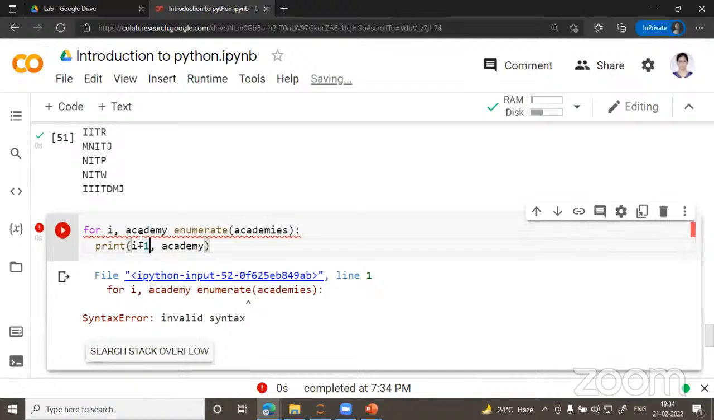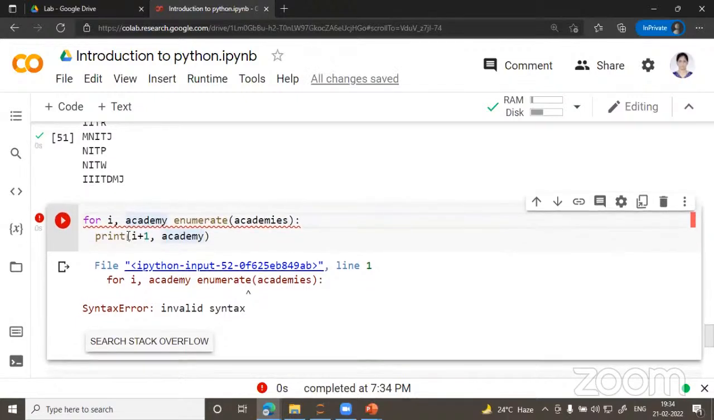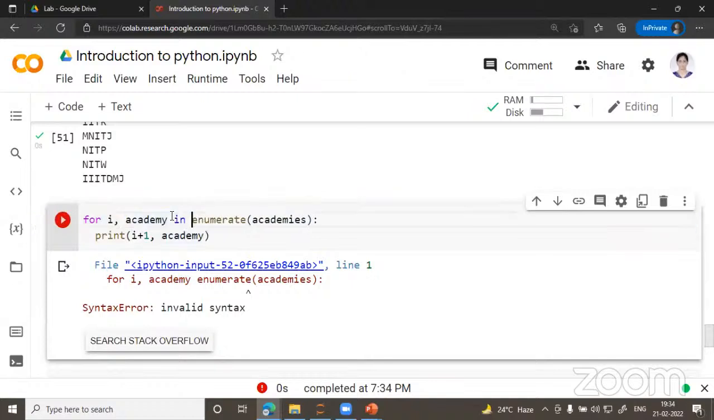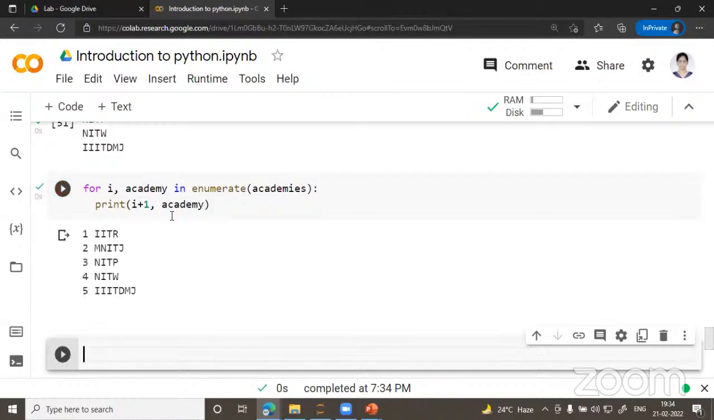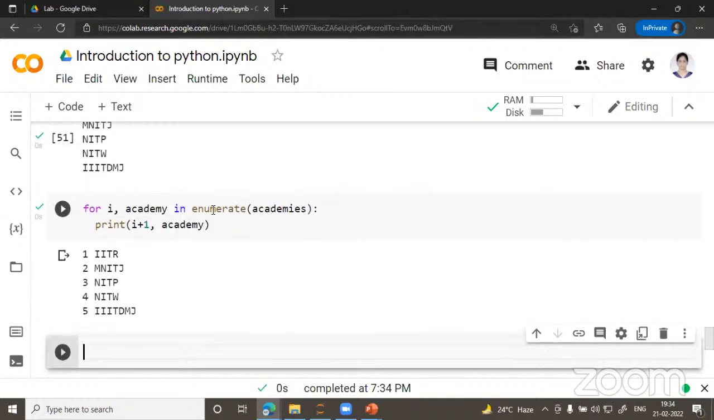What is the issue? I have to write in here. So now you can see.